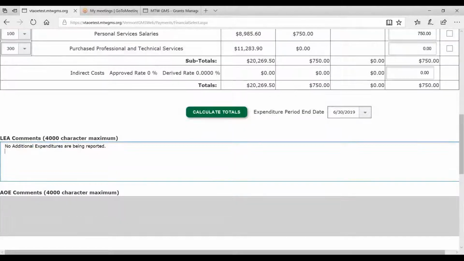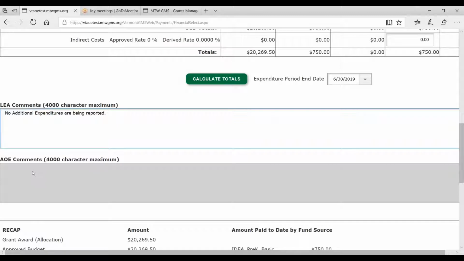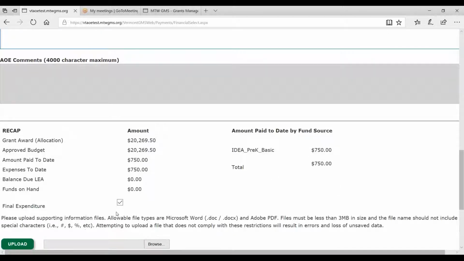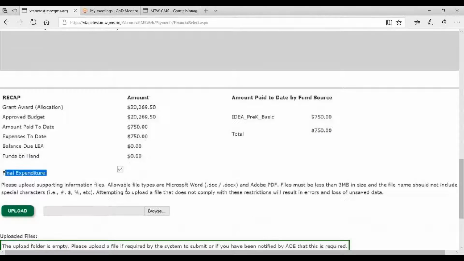That comment goes to the reviewer within the financial services team at AOE. AOE can respond in kind with a comment. And ultimately, I'm leaving this checkbox checked that says this is my final expenditure. Through that checkbox being checked, that tells the system that there will be no further reimbursement requests during the year.